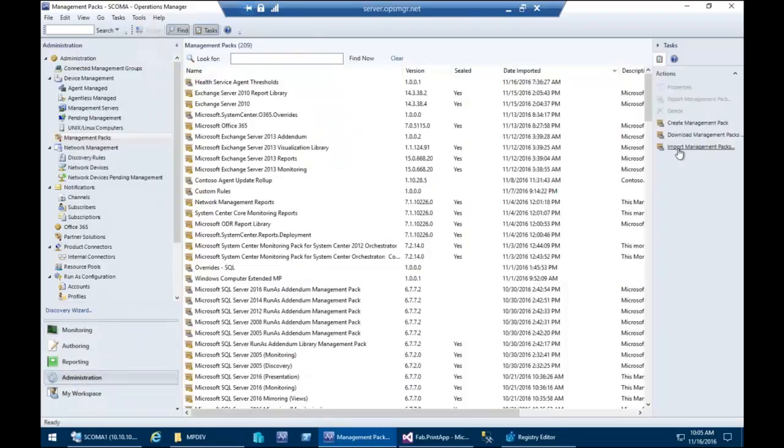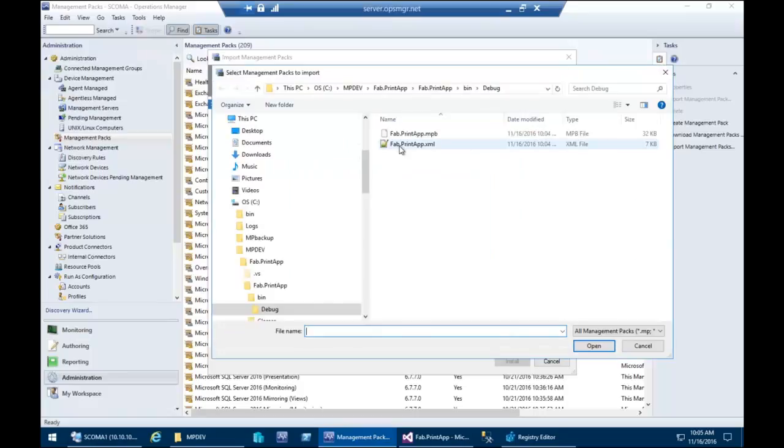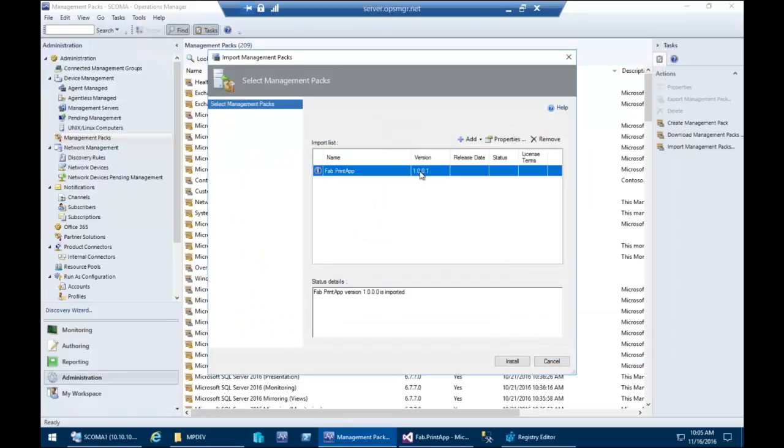So I'm going to go ahead and import management packs, add from disk, and bring it in again. Now notice it auto-incremented the version, so that's very important. Even though with an unsealed pack you can bring in changes without incrementing the version, it's always a best practice to do that. Sometimes SCOM gets a little stuck if you don't increment the version, so I definitely recommend that.